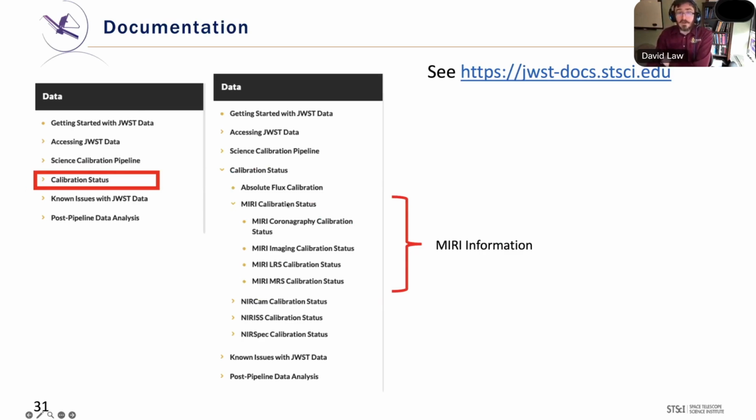It's broken down into individual instruments and then into individual modes. So if you're working with MIRI MOS data, the cal status MIRI MOS page will tell you how good the MIRI MOS wavelength calibration is. Likewise, if you're interested in knowing how good their absolute flux calibration is, there's a page on that. If you want to know calibration information, here's the page you want to find it from.